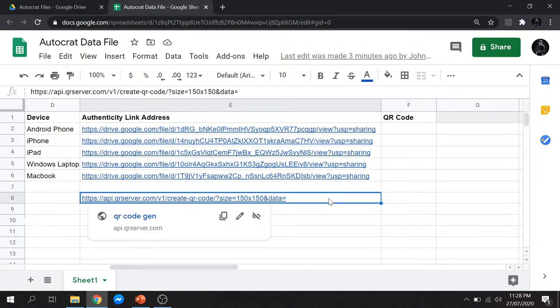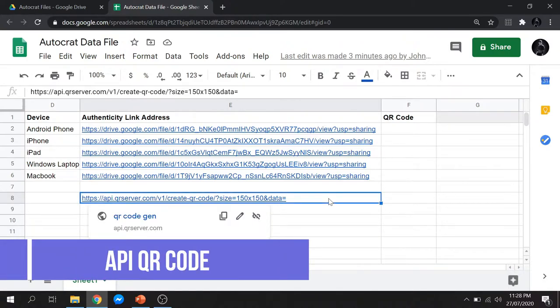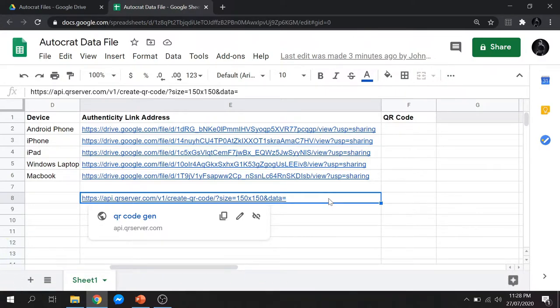I have here a special API QR code link from goqr.me for us to generate QR codes. We used it before in our video on how to generate QR codes. I will just leave the link here in the comment section below. Let's start to type the formula.